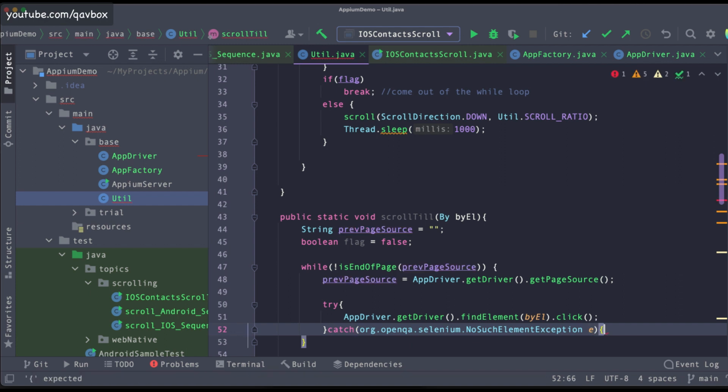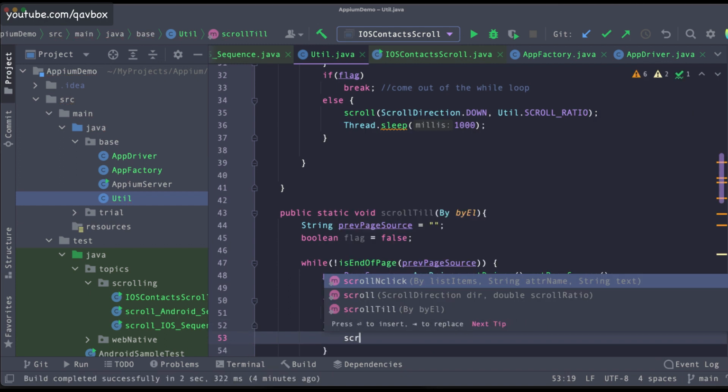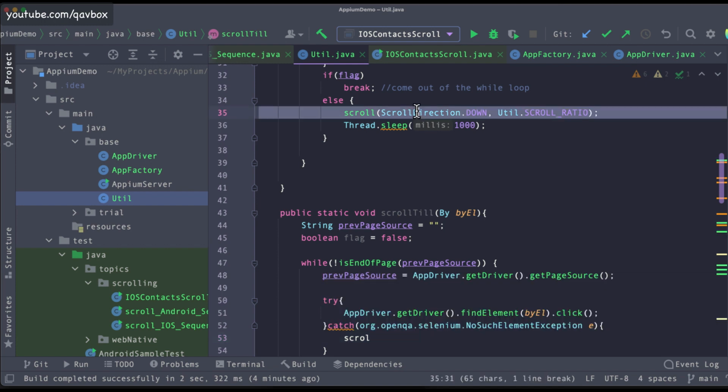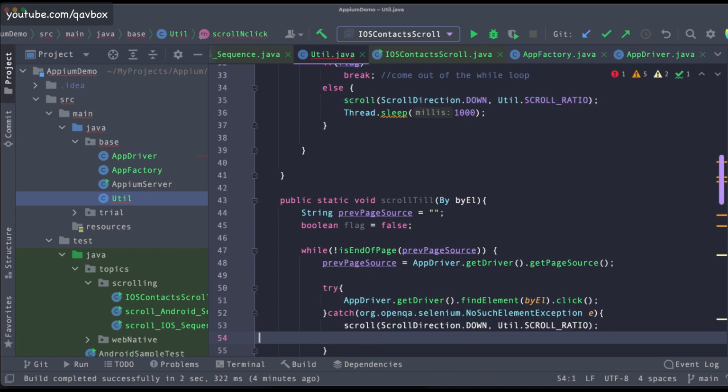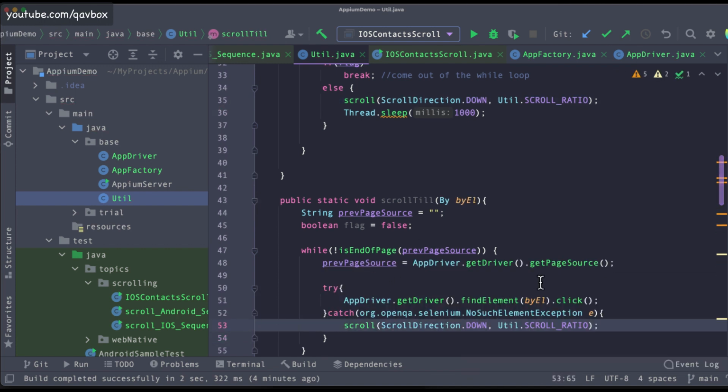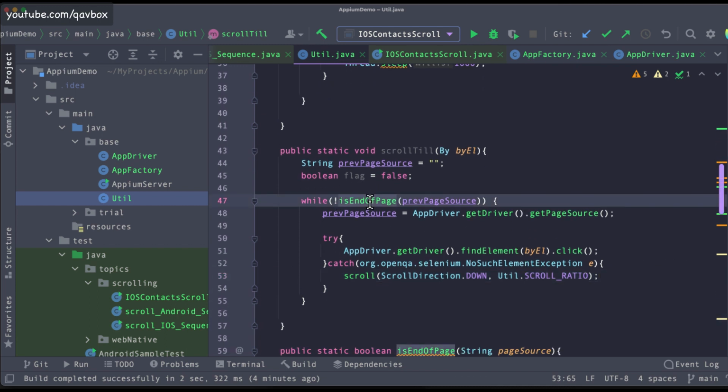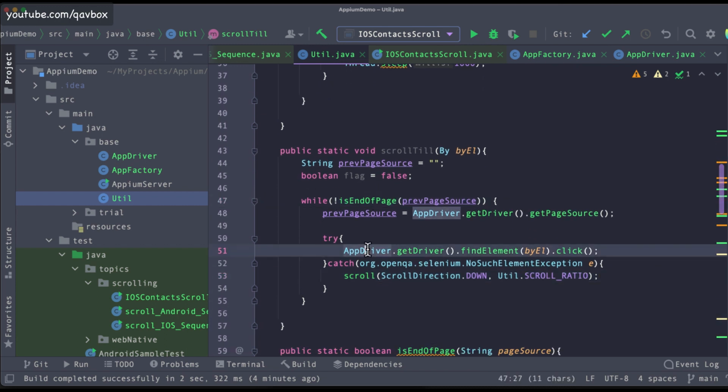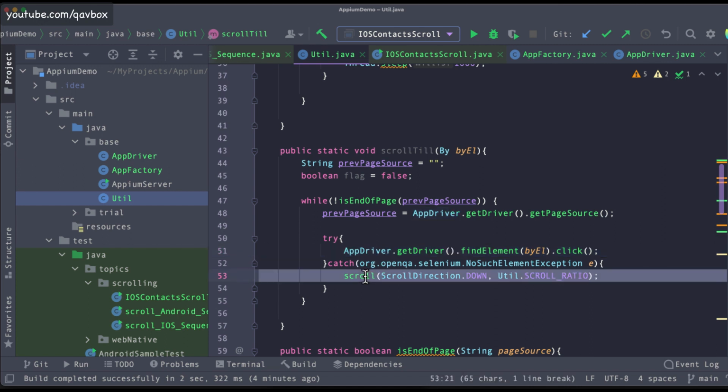If the no such element exception is coming, then I need to scroll. So I will be keeping this one here. That's it, as simple as that. And till the end of the page it will scroll and try to click on that, and if it is not found, it will keep on capturing. It won't really fail your test case because I'm keeping that in the try catch block. That is the beauty of that.